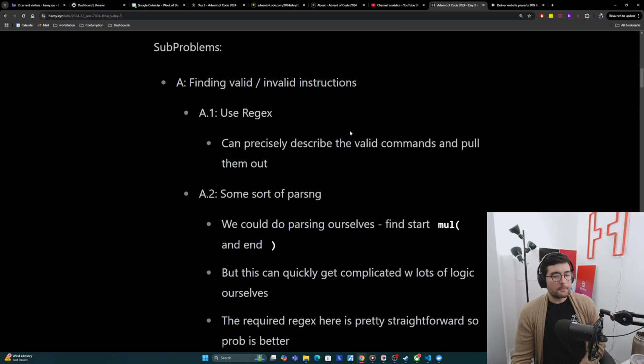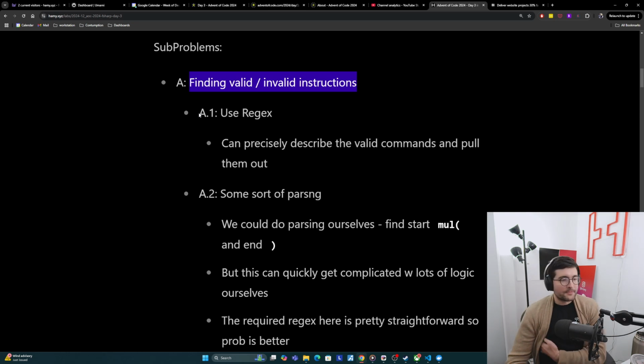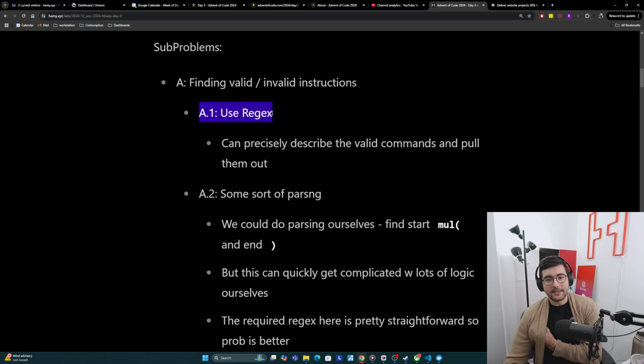So we have a few sub-problems here. The first is: how do we find the valid and invalid instructions? When you've got a ton of random characters and you're looking for a specific pattern, regex obviously comes to mind because it can precisely describe the valid commands and pull them out. Of course, one of the downsides of regex is the crazy syntax. It can quickly get very complicated, and it's almost impossible to figure out at a glance if it's doing what you think it does. But it looks like a regex problem from the outset.